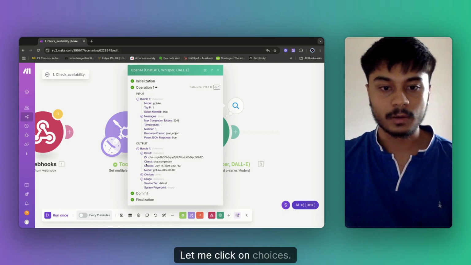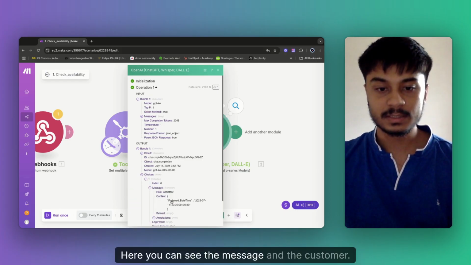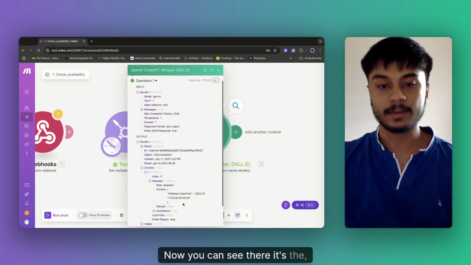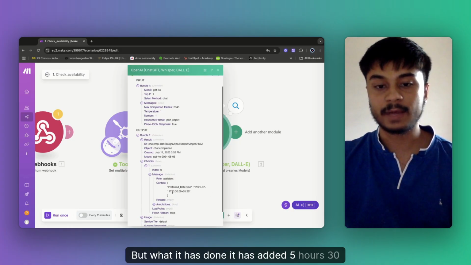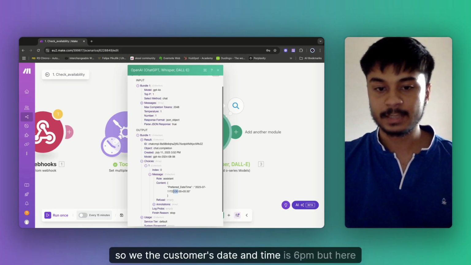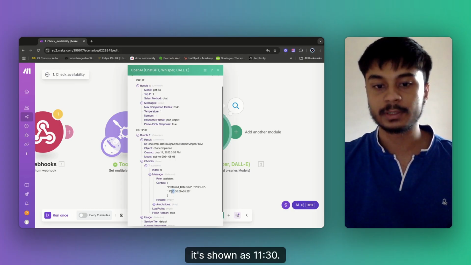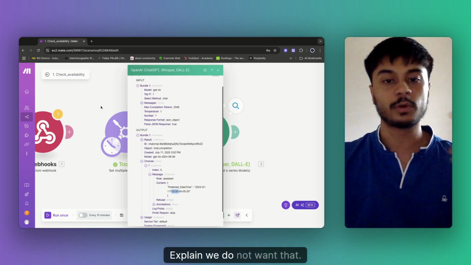Now click on this. Let me click on choices. Here you can see the message, the customer. Now you can see it's in the correct format, but what it has done is added 5 hours 30 minutes to the 6 p.m. So the customer's date and time is 6 p.m., but here it's showing 11:30. That means it has added 5 hours 30 minutes to the 6 p.m. We do not want that.